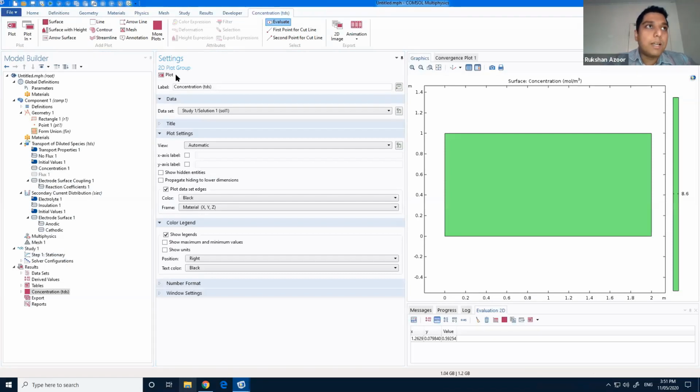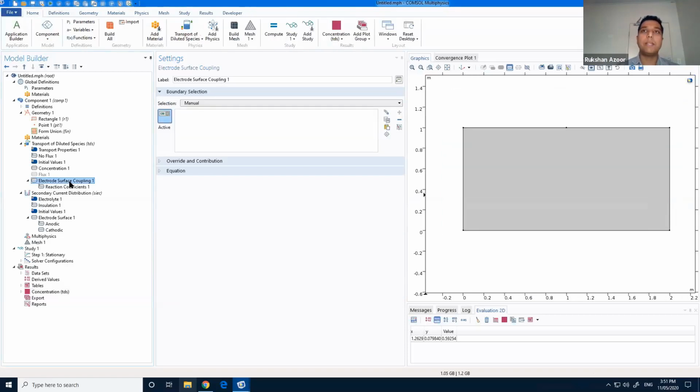Okay, there's a problem. I forgot something. If we didn't see any results, the reason is because I didn't specify where the electrode surface coupling needs to be specified. So the surface electrode is here, and let's just double check everything.